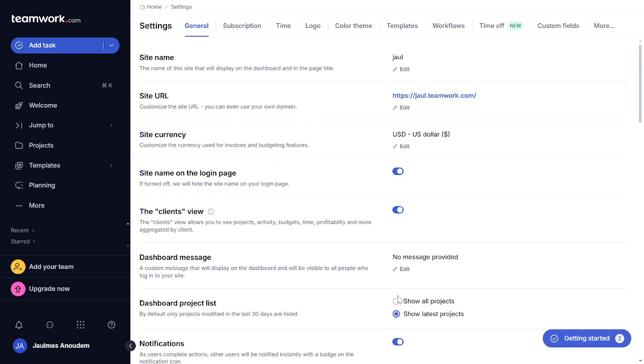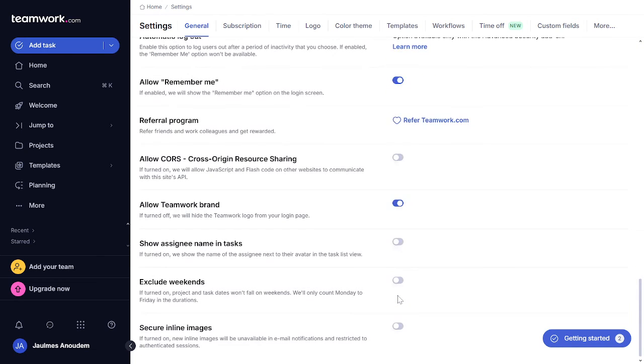So there you have it. In just a few simple steps, you've learned how to manage your privacy settings on teamwork.com. By taking these steps, you're taking control of your online presence and information, ensuring your privacy is safeguarded.